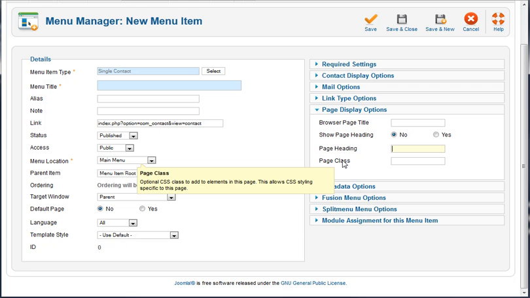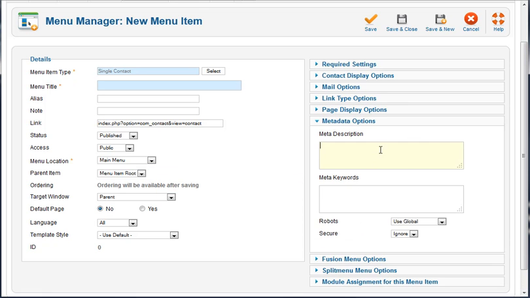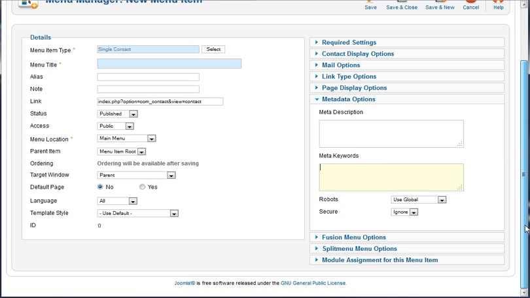In addition, there's also individual page class styling. You can add elements to the page with CSS, and if you do so, you can make that edit in templates.css and then reference that here. We've got metadata options. Every page on your website should have a custom meta description. It's time consuming, but it's completely best practices, and it will help your search engine rankings by following best practices of SEO.